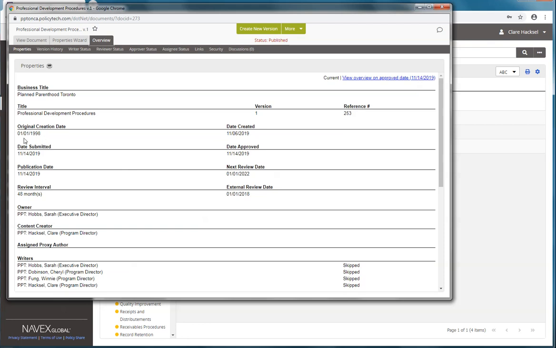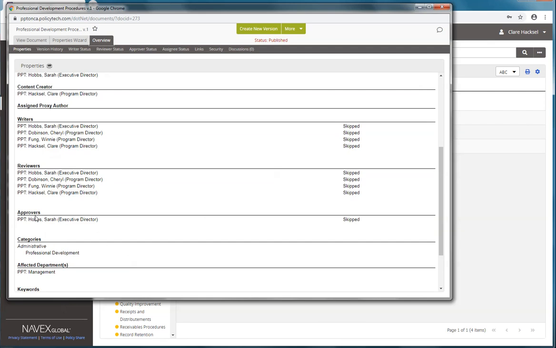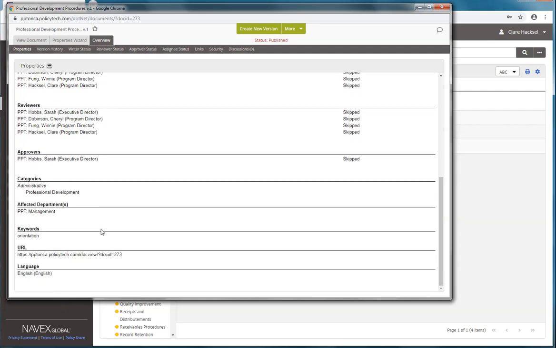So you can see that professional development policy and procedures was originally created in 1998. Where it says date created here, that just means the date created in policy text. So it's when I uploaded it. Down here, you can see the external review date. That means it was reviewed externally to policy text. So we reviewed it in January 2018. It's reviewed every 48 months. Its next review will be in 2022. It's owned by Sarah. In this scenario, I'm just the content creator because I uploaded it, the various writers, and who approves it. So yeah, here's all that information.